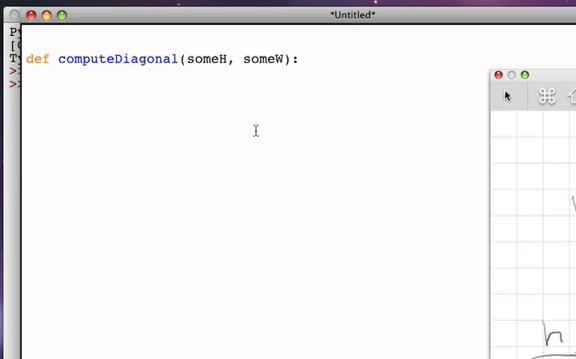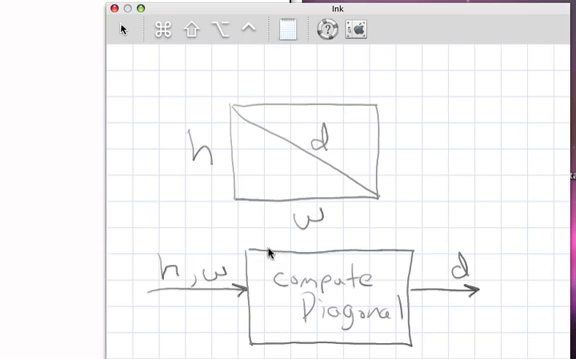So in order to compute the diagonal, if we go back over here to our picture, the height and the width of this rectangle are the information that we're going to have available. In order to compute the diagonal, well, if we think about this as being a right triangle, then this is the very common relationship that the squares of each side, if we sum those together, that's going to be equal to the square of the hypotenuse. And so if we think about these names, h, w, and d, that relationship is going to be written as d squared equals h squared plus w squared.